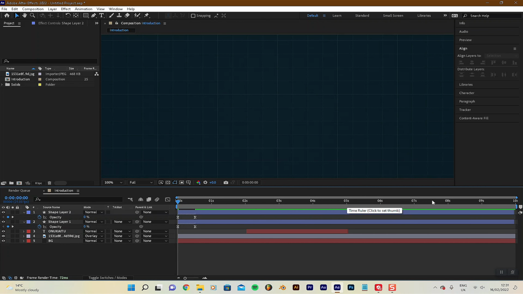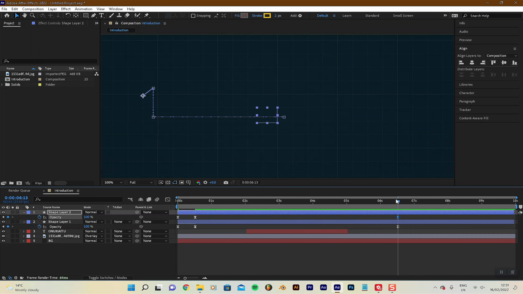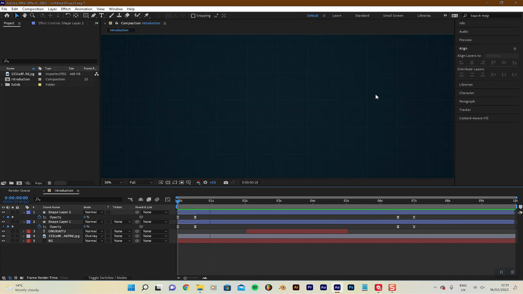And then obviously do the same here. From 6 seconds and 13 frames. Set both keyframes. Go to 7 seconds. And of course make them 0. And there you go. So let's see if that looks okay. Yeah, zoom out a bit. Yeah, I'm happy with that.